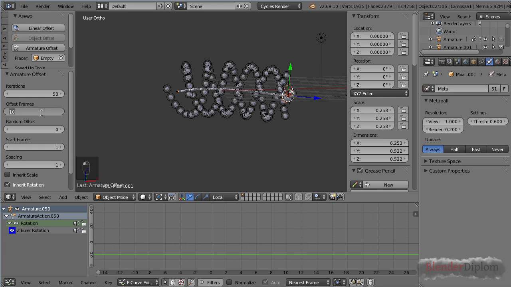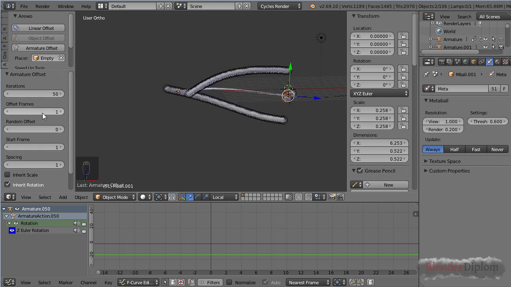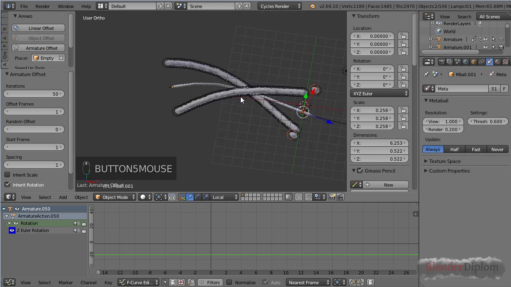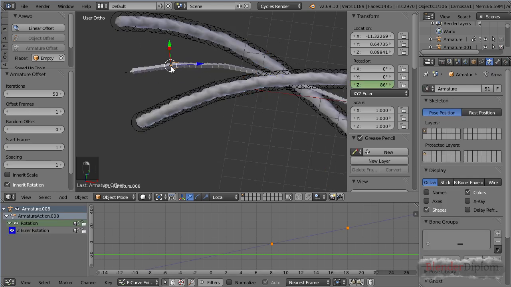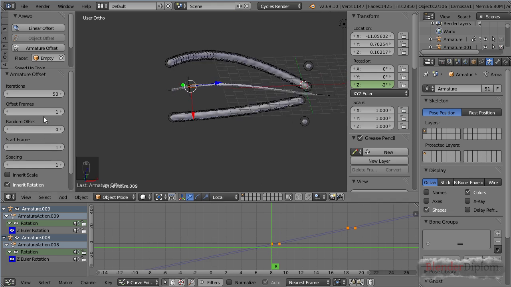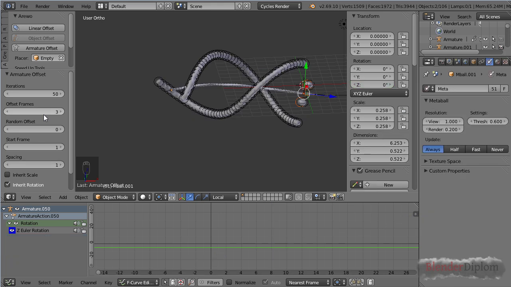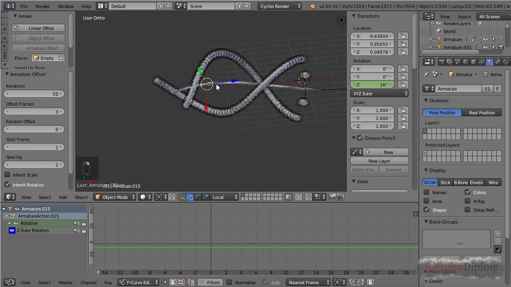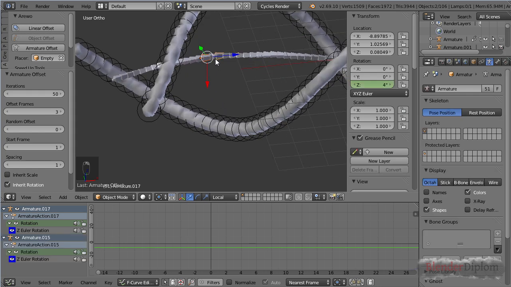So let's see what happens if you put that to 1. You can see the coiling is a lot less. So why is that? The reason is, if we offset the animation that is on this armature right here by 1 frame only, then their rotation will be very similar. So they will be pretty much very close to each other. If we offset this more, let's say 3, you can see the coiling gets more because there is more difference between this segment and this segment.